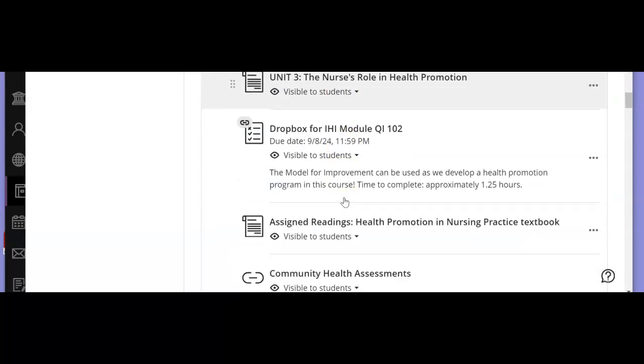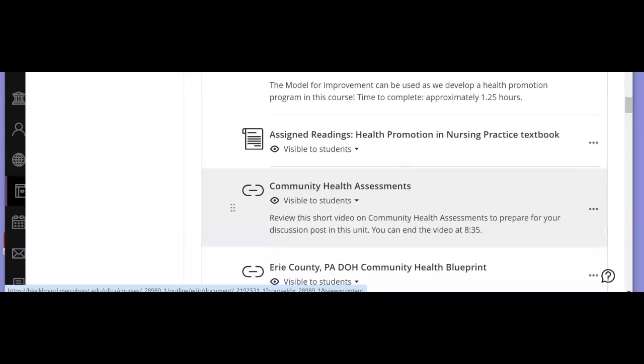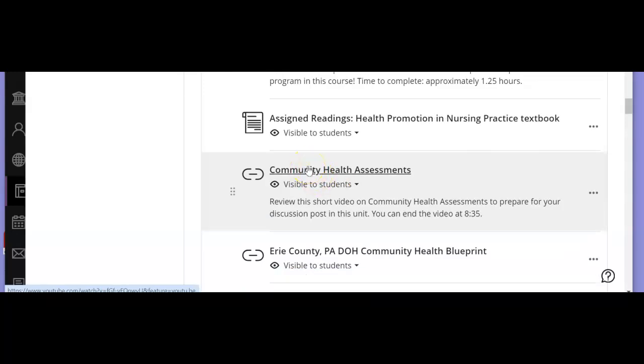So now we're back to Learning Unit 3, and your assigned readings are Chapter 4 in your text. Next, you're going to do a video. It's less than 10 minutes, but you can stop the video at 8 minutes and 35 seconds. You've heard enough. This is a video about community health assessments, and you're going to need to make sure that you view this video prior to doing the discussion board.